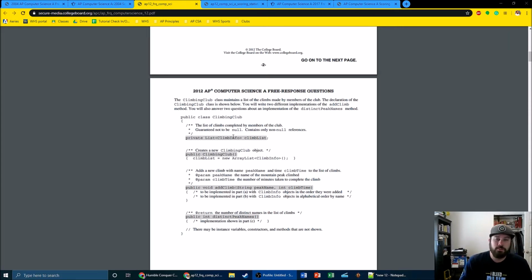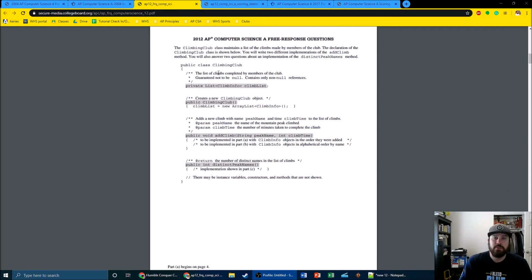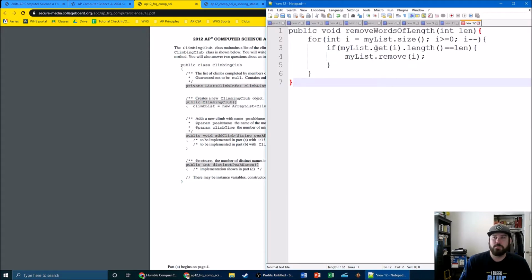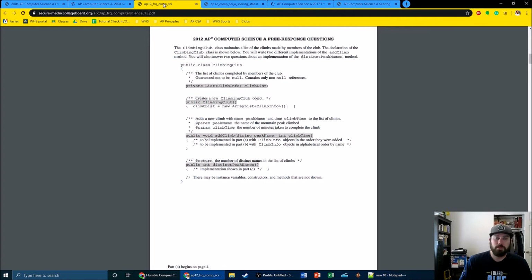So what we need to do is inside of this ClimbingClub class, we need to implement the addClimb method two different ways. One of them says add the objects in the order they were added, and the second one says add the objects in alphabetical order by their name, the name of the mountain or the hill that they're climbing. And then part C is called distinctPeakNames. Part C we're going to see is not really a free response question, so I'm not going to go over it too much. But let's look at part A and B, which are both pretty good ones here. Let me make this so I can read it.